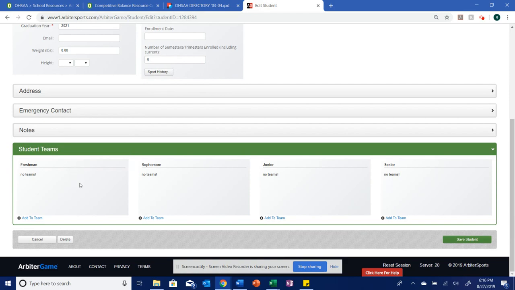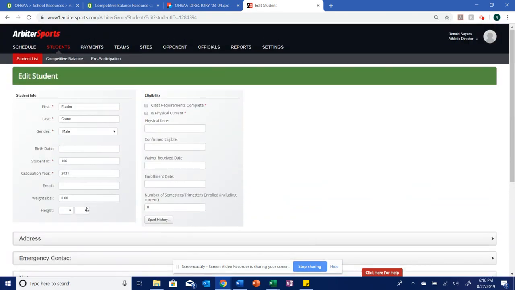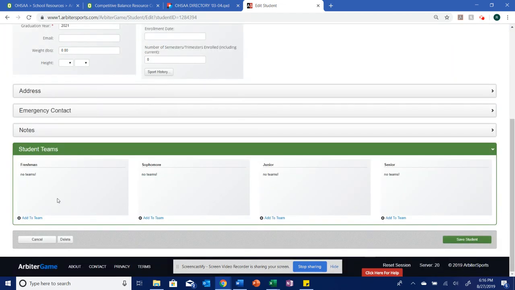You can also see down here where students team has populated some data. It'll give you your freshman year, sophomore year, junior year, senior year teams. So teams will not roll over from one year to the next. So that's important to note. So for instance, if Fraser is on a freshman football team his freshman year, it will not auto-populate him to a football team sophomore year. You will have to go in and make sure he is added to the team during that sophomore year.